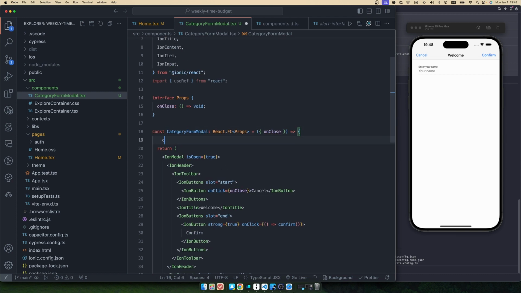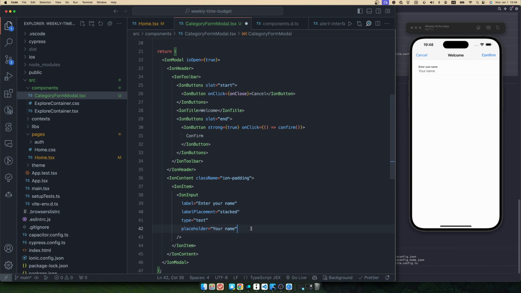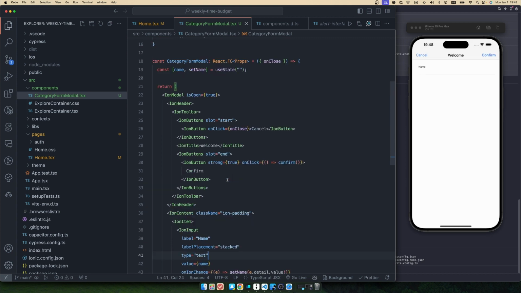And here we only have a single input, and we should manage the state of that input. In order to do that, we should use the state hook of React, and we should pass value, and we should handle it once the user presses some key on this input. And let's change the label of that input to category name, or maybe we can just say name for it. And maybe we can change the title of that modal to new category.